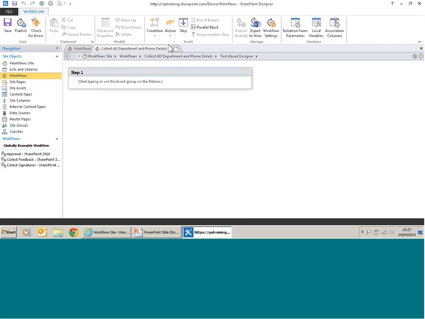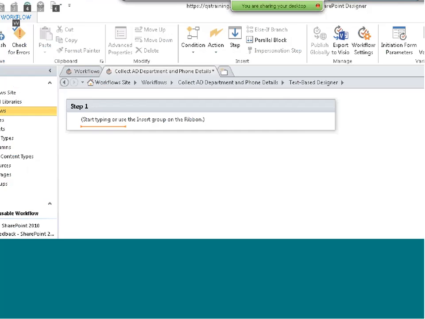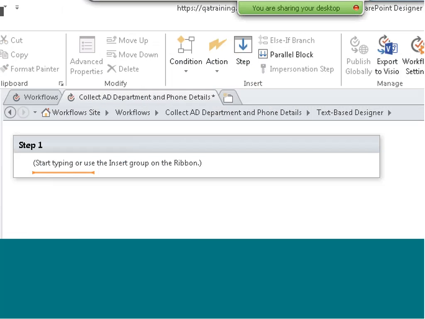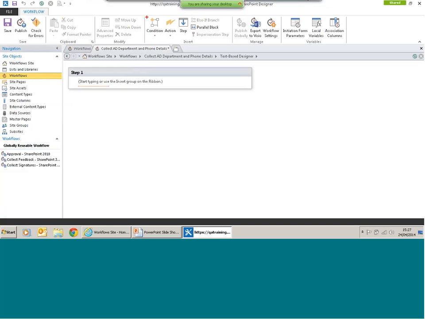We also have conditions. Conditions allow me to say I would like my workflow to only do certain things if particular conditions are met. And similarly, you've also got actions, and actions are the actual physical features that the workflow does, the things that it actually gets up to.